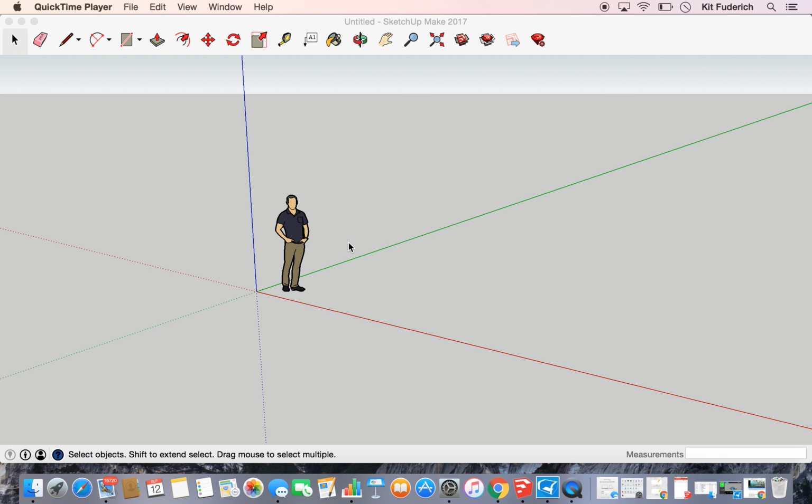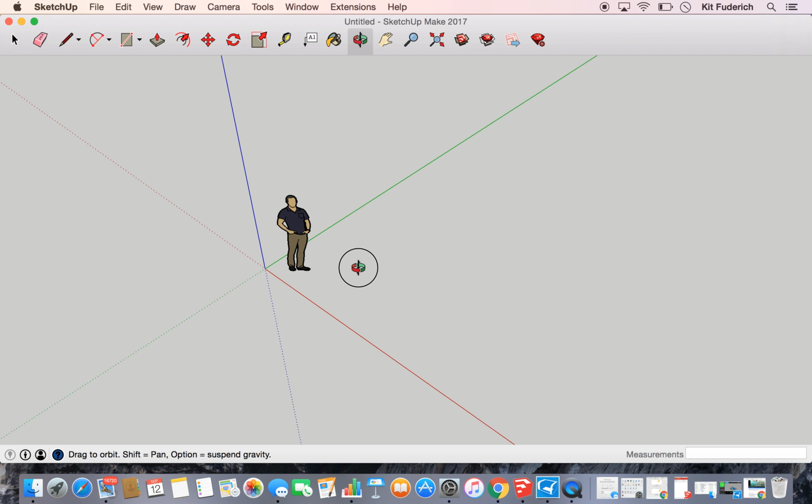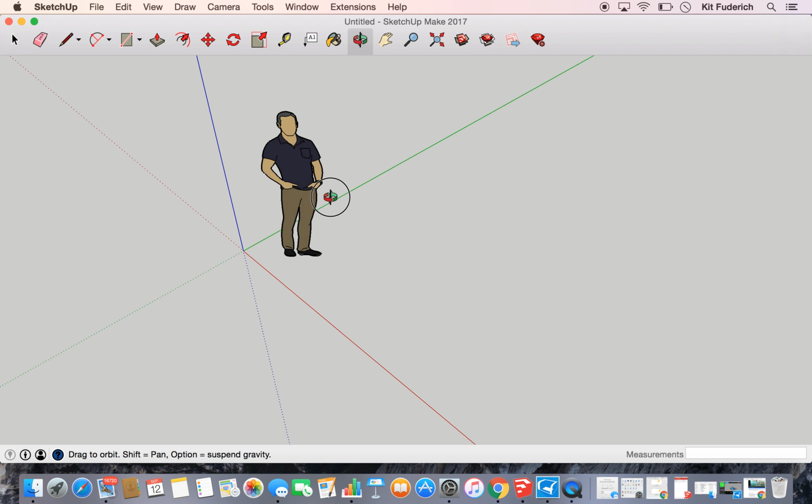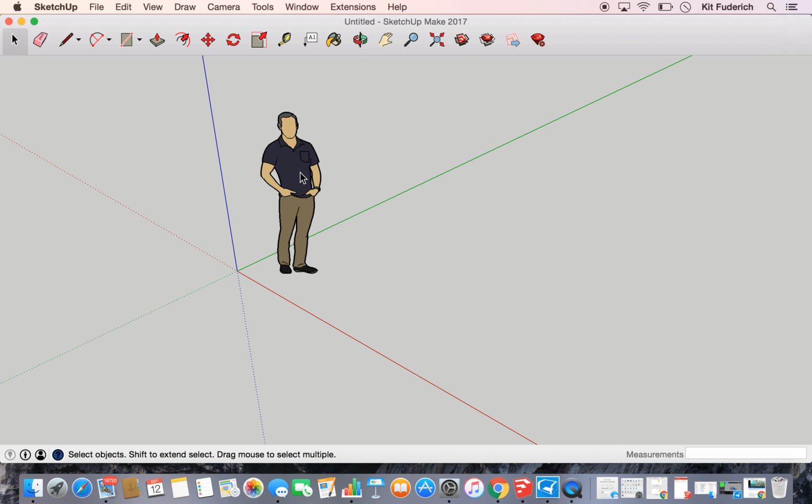So I'm going to go ahead and start making the succulent pot. First thing I'm going to do is take the orbit tool, the spindle looking thing at the top, zoom in to the man standing at the origin, click him once, and then press delete, giving myself a fresh new screen.